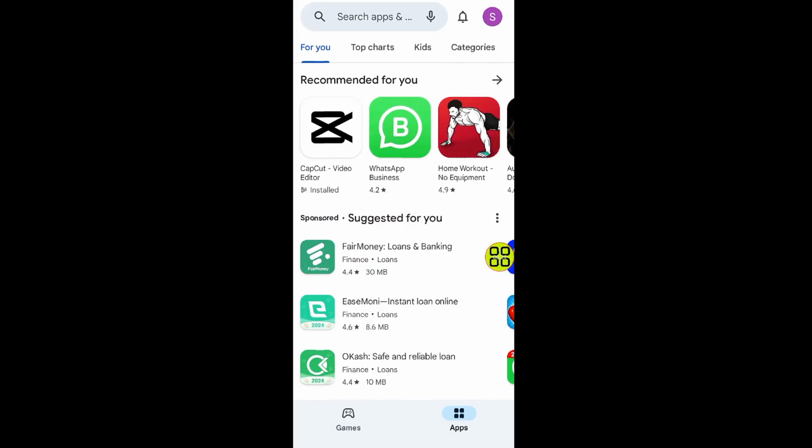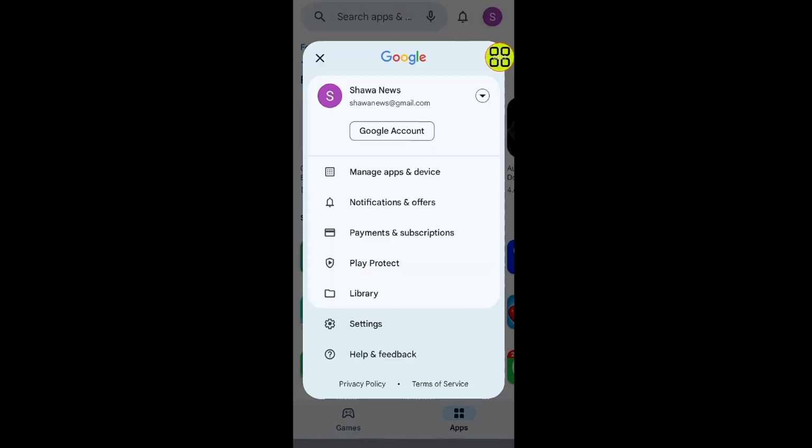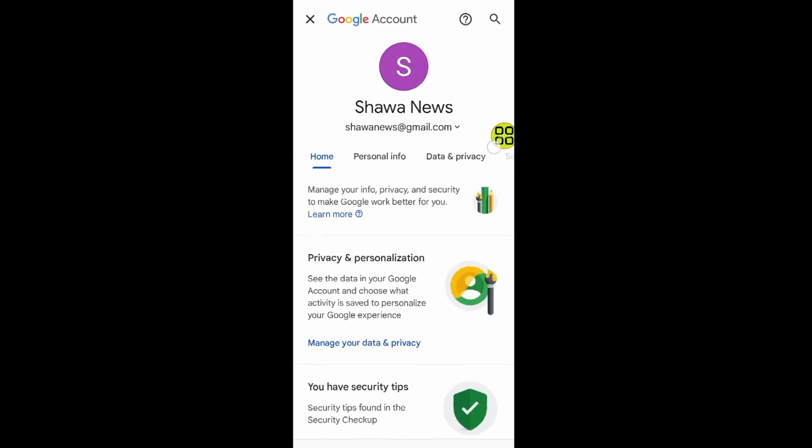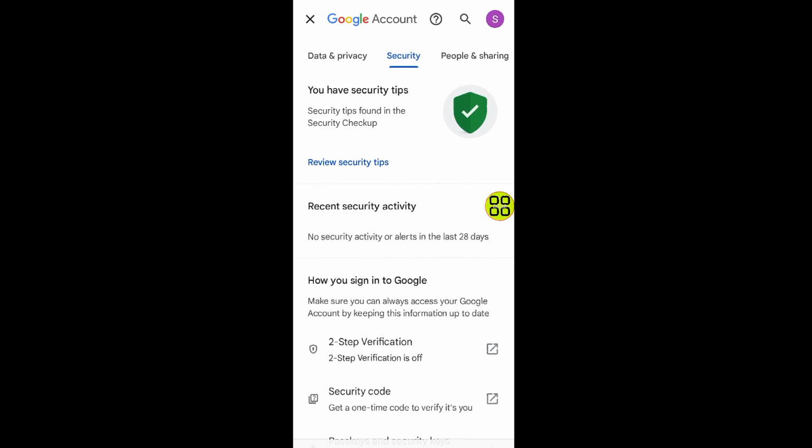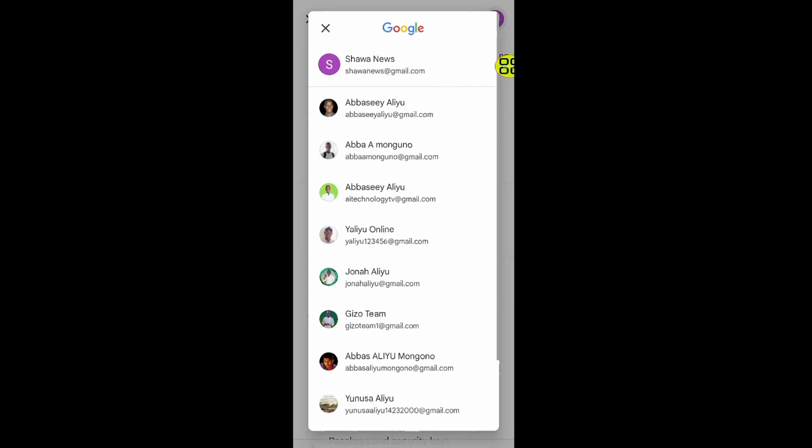Go to Play Store, tap on this profile at the top. So now tap on this Google account. In this section, now scroll to left and go to security. In this section, now tap on this profile at the top again.